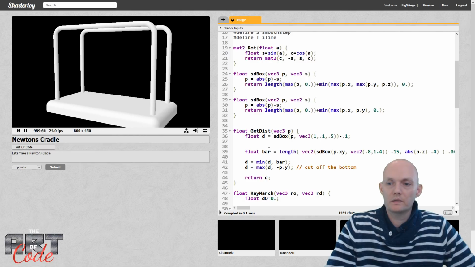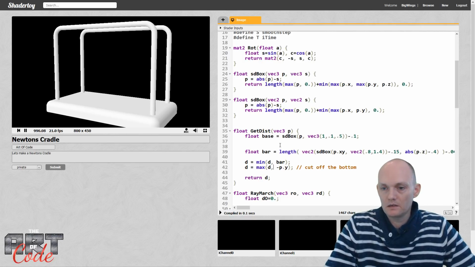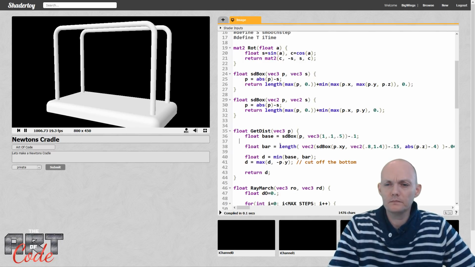Now let's put in some balls. Also let me just call this base. Okay, so I'm going to say over here, base, float d equals base and bar. Okay, so that should be, that's the same.